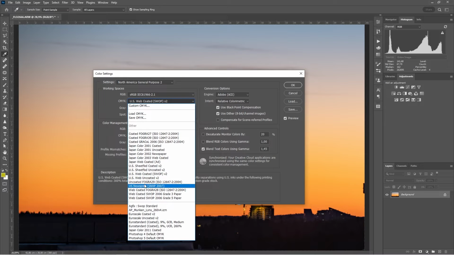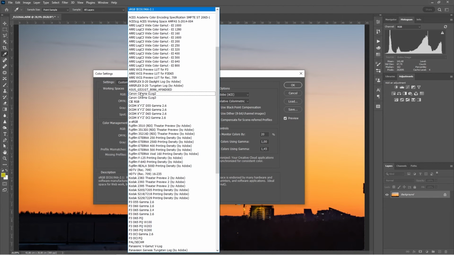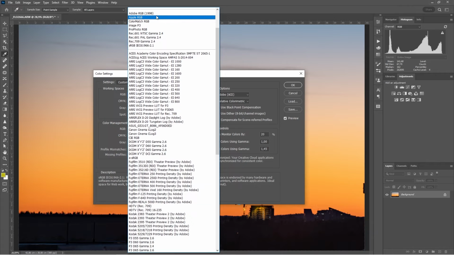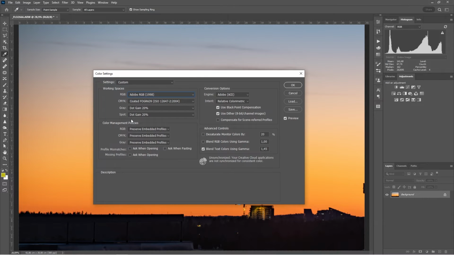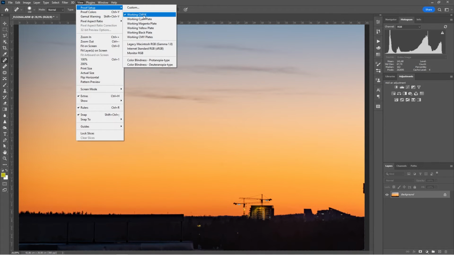So you may also need, for uncoated papers, to choose Uncoated Fogra 29. But again, this is something your printing company will tell you. For the moment, we're going for Coated Fogra 39 as our working space. Normally, I like to have my working space here on Adobe RGB for these. So I'm just going to set that while I'm here too and click on OK. So that's where it takes it from when I go to View and it talks about the working CMYK profile.